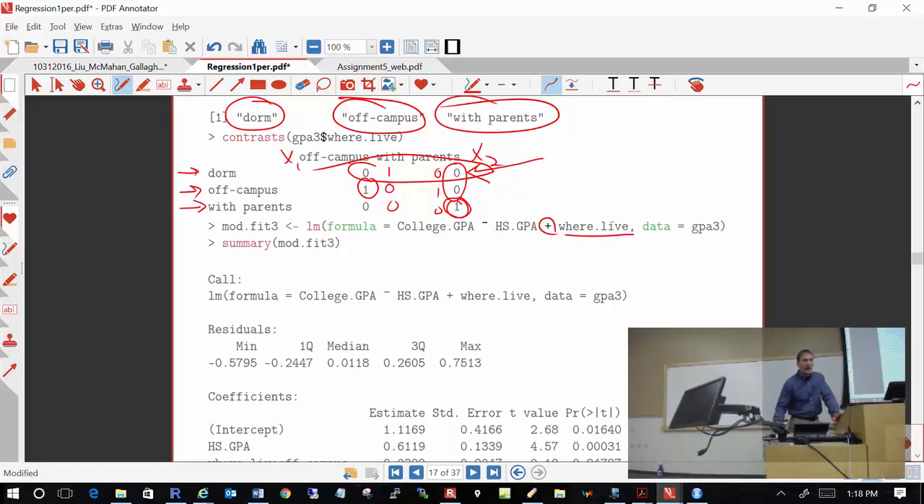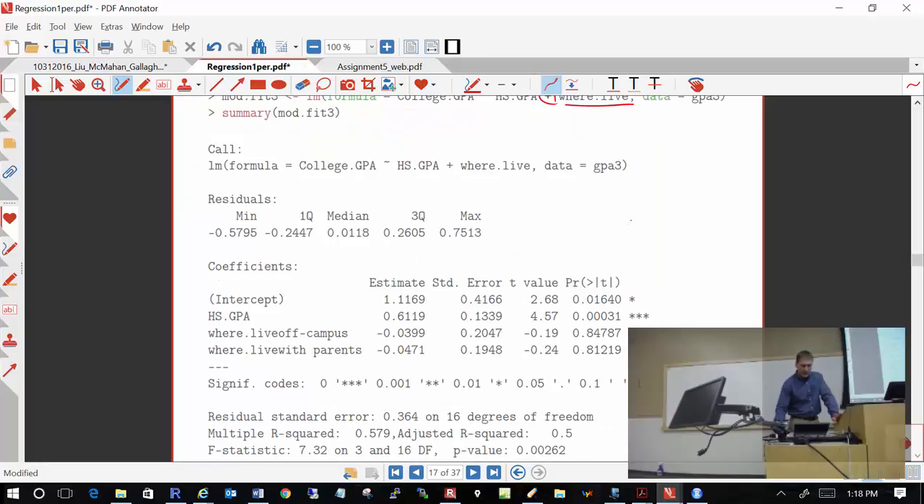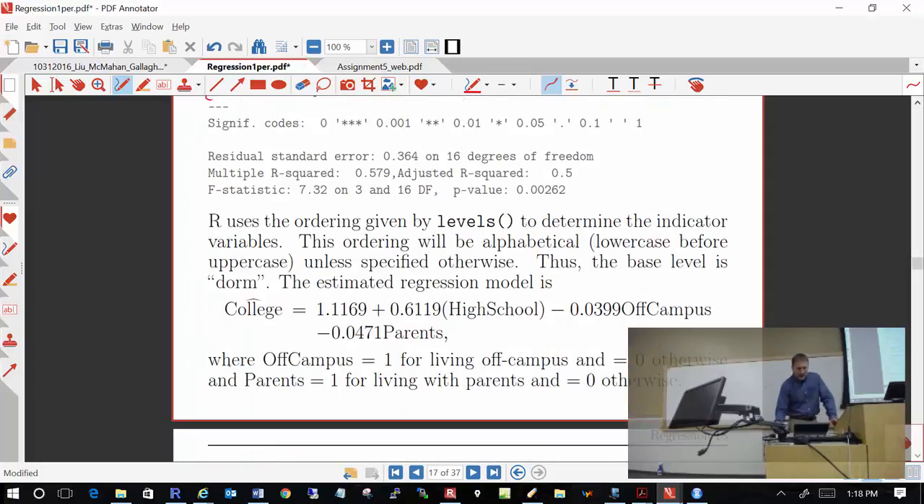Then when we estimate the model, notice I'm including an extra variable in there. I put the results in mod.fit3 and summarize the information. Look how R does this. We have two indicator variables that have corresponding beta hats with them. Look at how R uses it in terms of its labeling. It uses the name of the categorical variable, where.live, and then it puts the corresponding indicator variable name right next to it. So that then, if we actually write out the actual model, there you go.